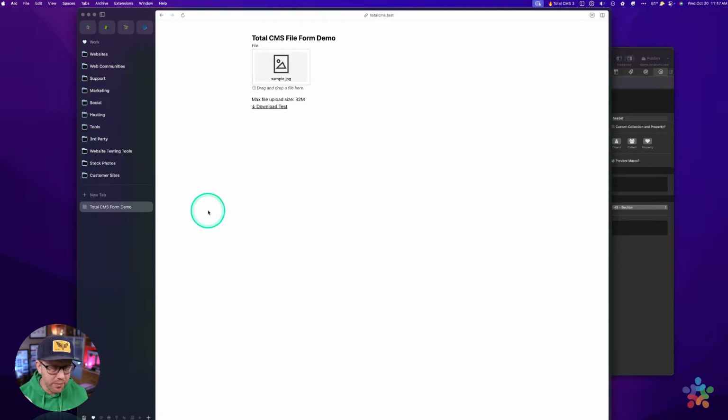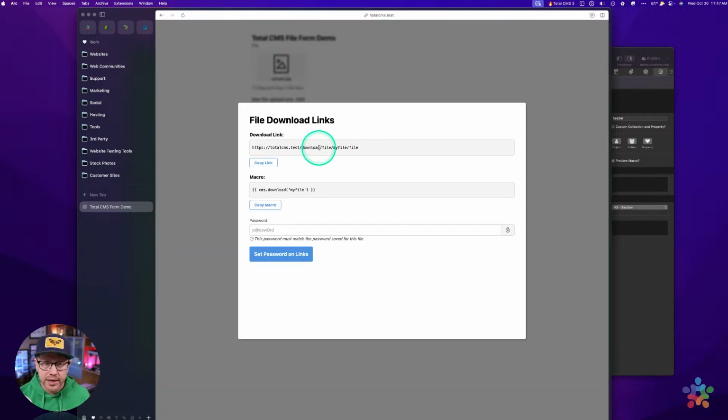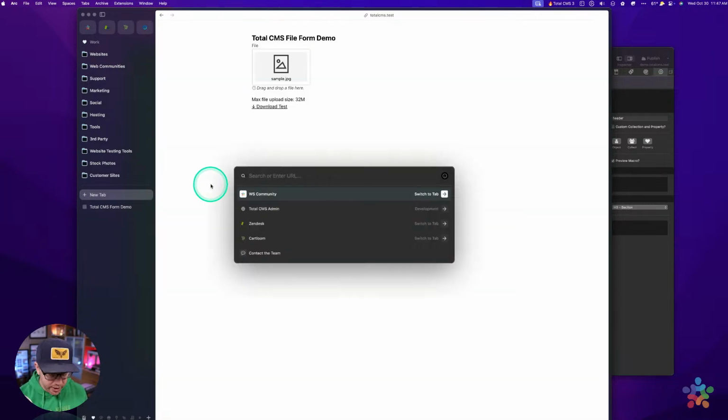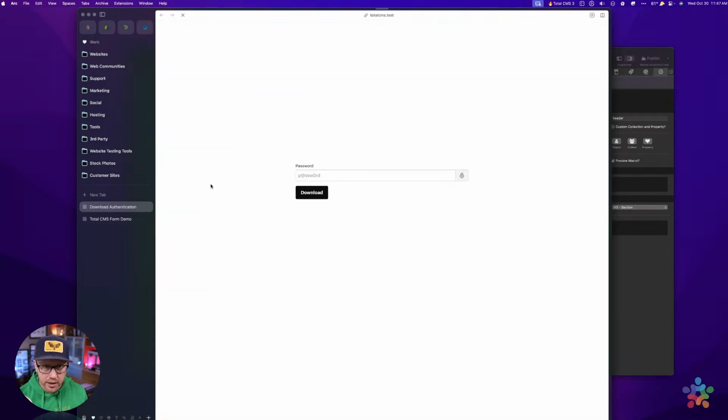All right, let's go back. I showed you earlier how we can copy a download file. If I were to copy this link and open up a new browser and paste that in there, because there's a password, it's going to take me to the password page.